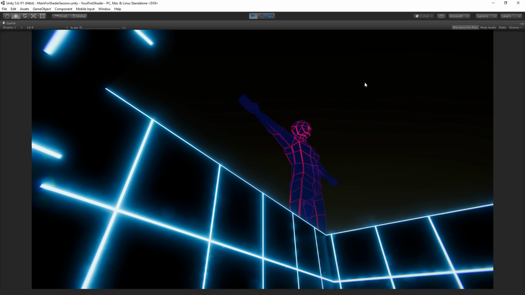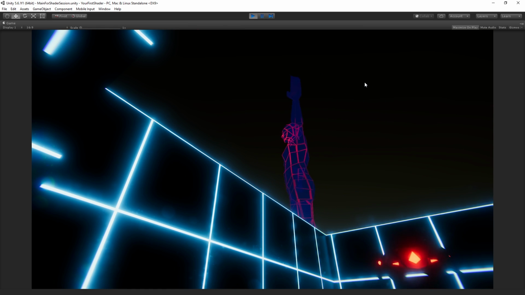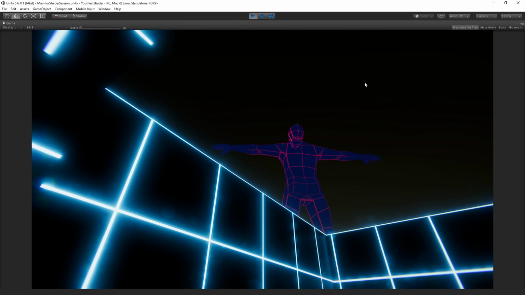Now, there is a little C# script that is controlling when the glitches happen. We probably could have done this in the shader, but I wanted to keep it really simple. So I put the timing in a C# script, which I'll show you in a moment. So this is what we're going to build today.